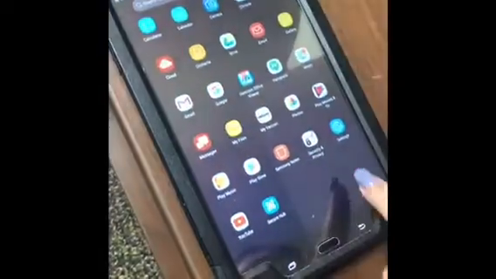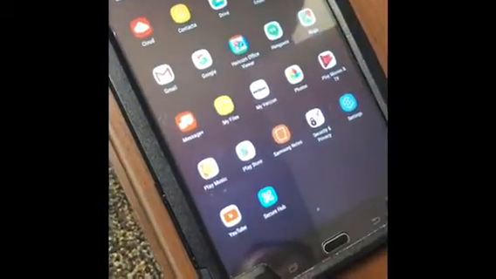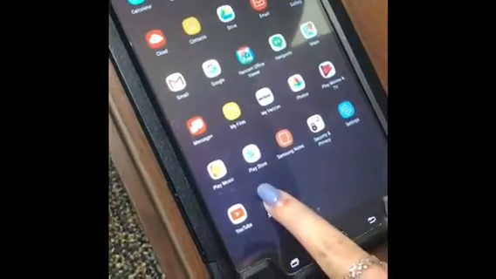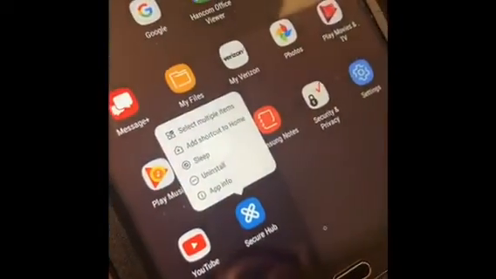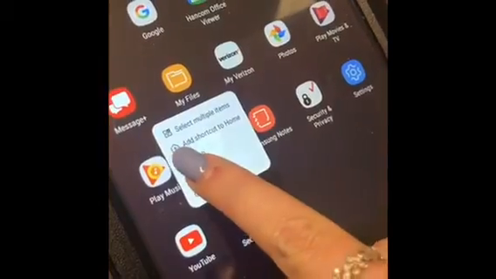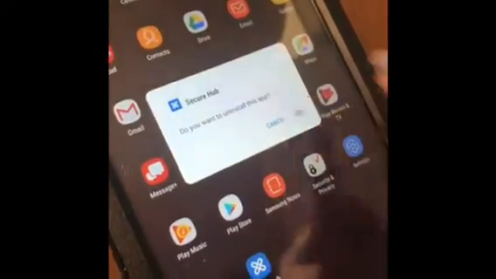So I'm going to have you swipe up and swipe to the left or to the right, and I want you to find Secure Hub. What you're going to do is press down on Secure Hub, and you're going to see these options. I want you to press uninstall. And it asks, do you want to uninstall this app? And we're going to press OK.